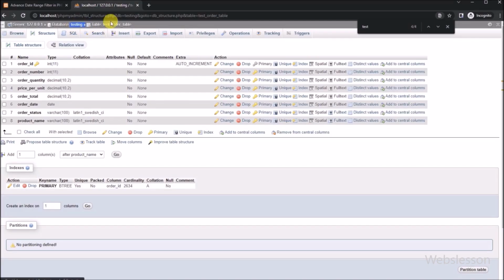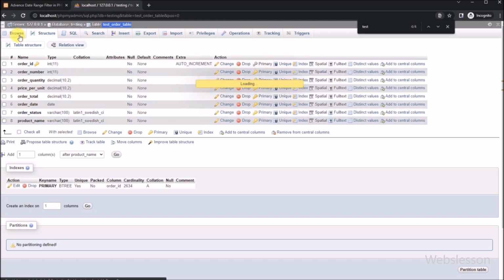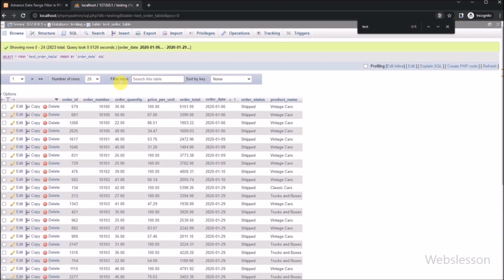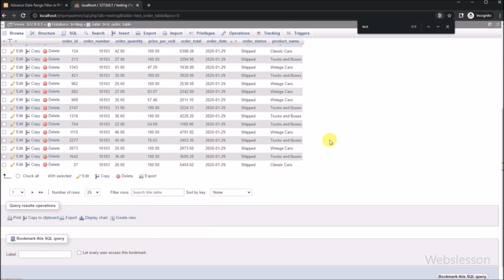So this is our testing database. Under this, we have one test order table with 8 table columns: order id, order number, order quantity, price per unit, order total, order date, order status, and product name. And under this table, we have already inserted the last 3 years of data.